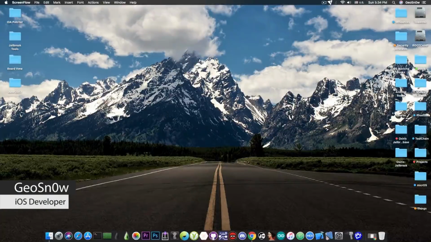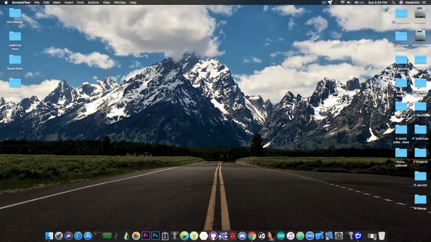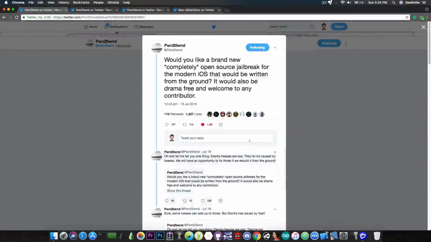So in today's video, we're going to discuss an upcoming jailbreak for iOS 11.4 beta 3 all the way down to iOS 11.2 called Unc0ver. And this one will be released by Pound, a former Electra jailbreak team member. Now, this dude has been kicked out of the Electra team back in July after the Electra had been released, and he started building his own jailbreak.